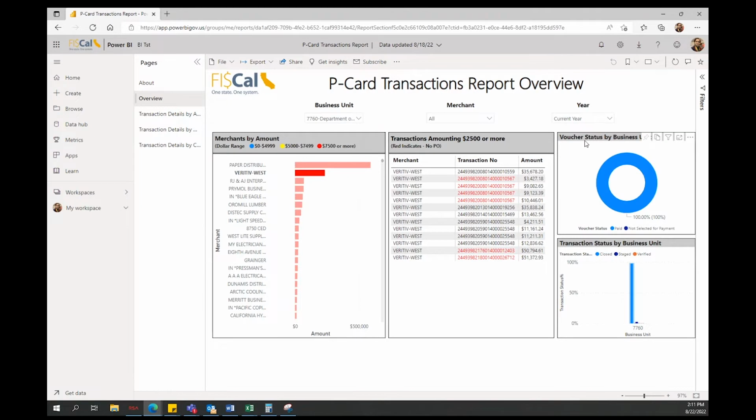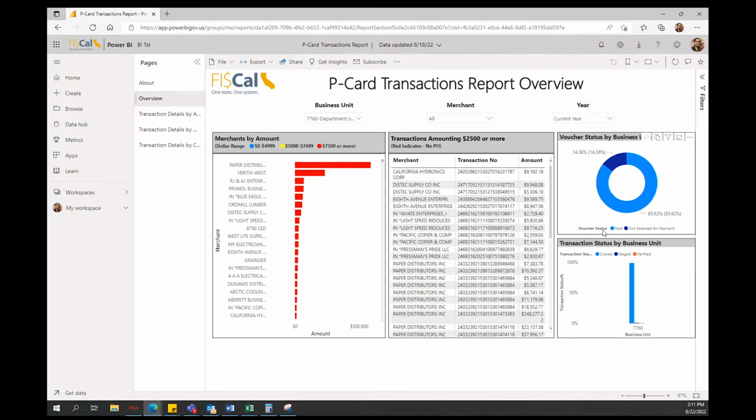Now let's go to the voucher status by business unit. As you can see here, the voucher statuses are paid and not selected for payment. So you can indicate how many vouchers are already paid and how many vouchers are not yet selected for payment.